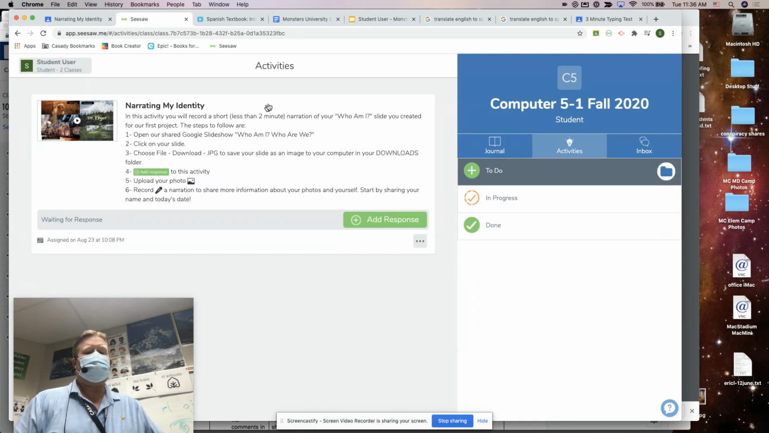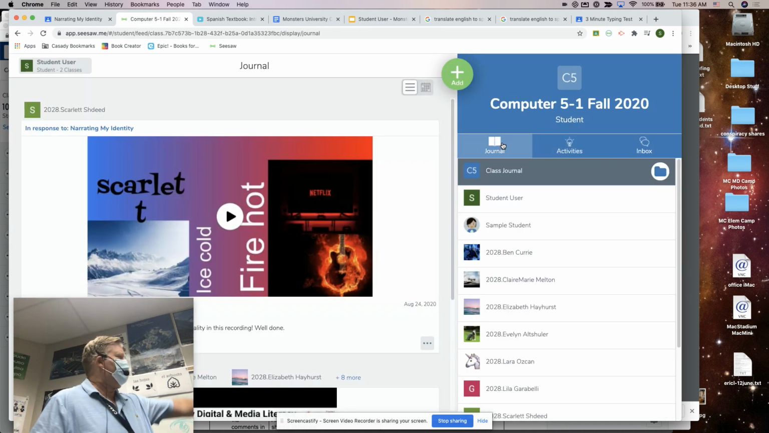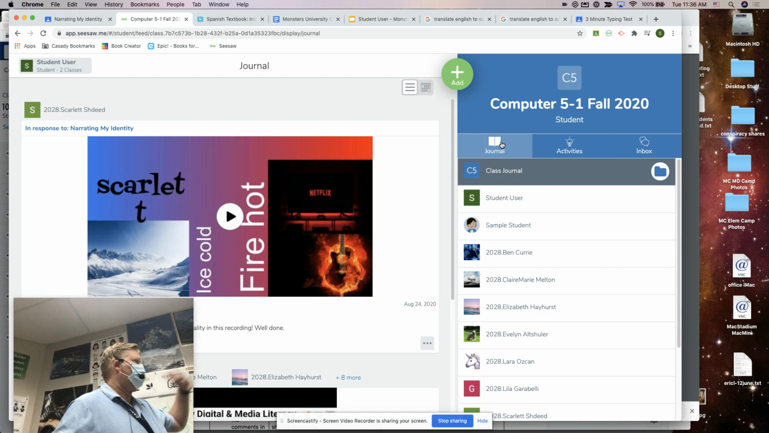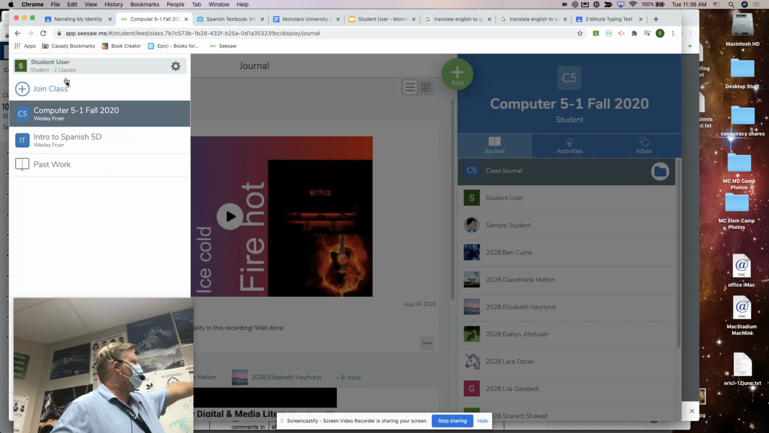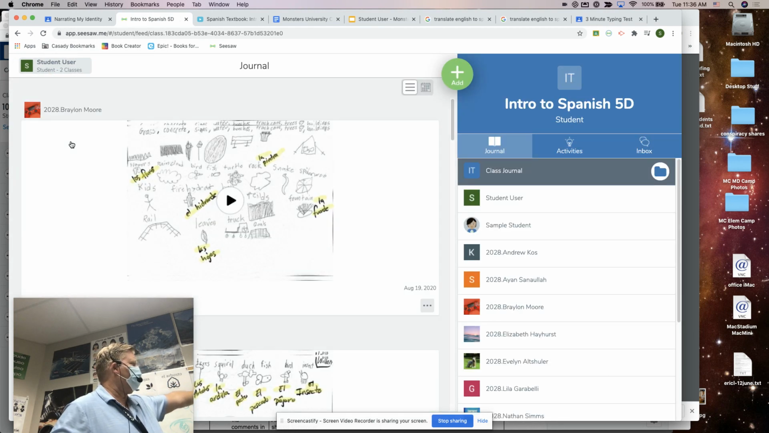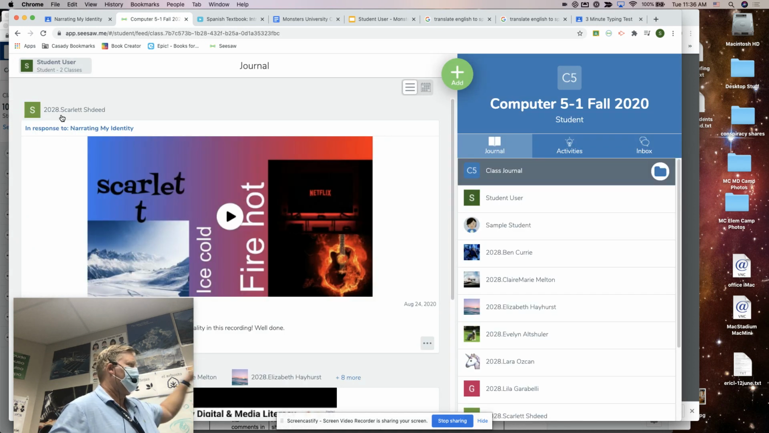Let me explain a little bit about Seesaw. If you just go to Seesaw and you log in, you go up to Bookmarks and you say Seesaw, you log in. First off, make sure you're in the right class, okay? Because some of you are in Spanish with me. You don't want to be in Spanish. You want to make sure you're in computers. And some other teachers actually use Seesaw as well. So make sure you're in computers.